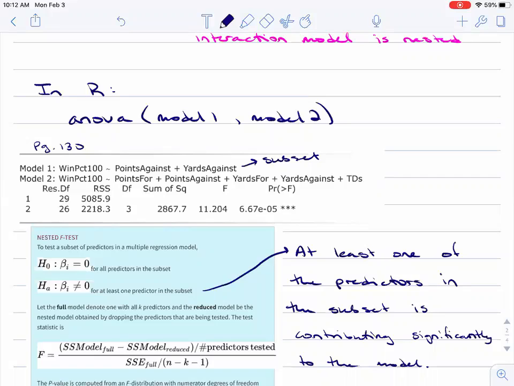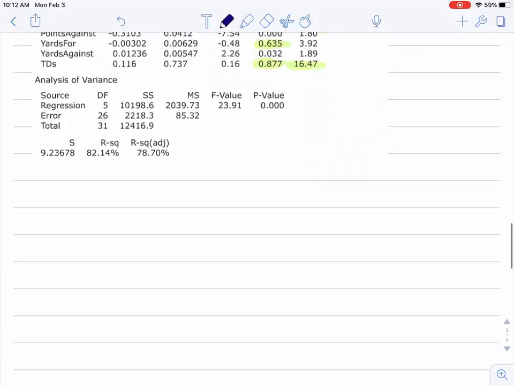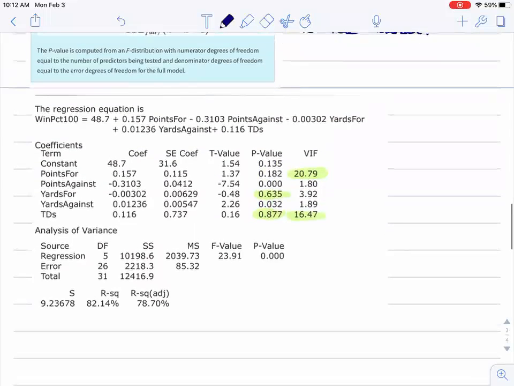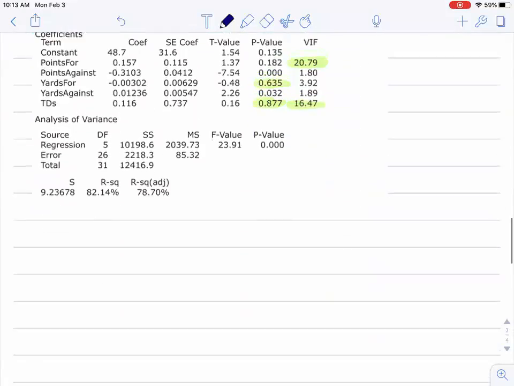So we'll leave this chapter 3. I wonder if it would let you use this ANOVA command of model 1, model 2 if they're not nested. That I don't know. It probably wouldn't make sense. I think it assumes one's nested in the other. Something to try.